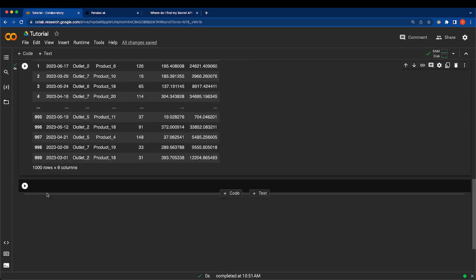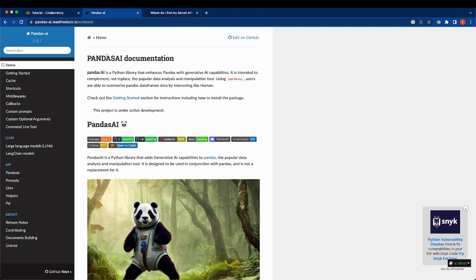Now, the second part where we bring in the AI is when we are using this library called PandasAI. PandasAI is a Python library that enhances pandas with generative AI capabilities. But this project is still under active development. It is possible that your queries might not give you 100% correct response. Sometimes it might not recognize the question, so you might need to fine tune the question so it's a little bit more descriptive, and you need to work on the prompt.